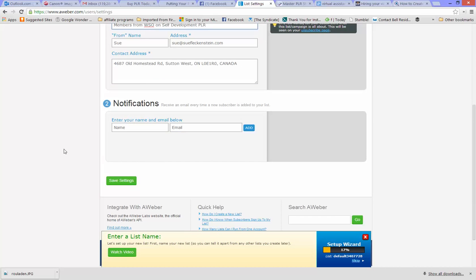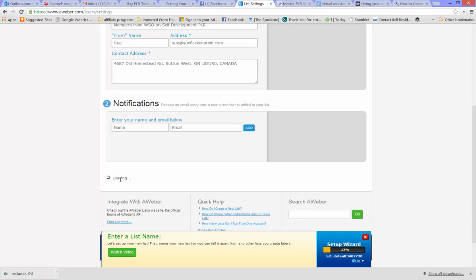Okay, then I'm going to fill in my contact information. You'll fill in this as well. It's up to you if you want to get notified every time somebody gets added to your list. I usually just leave that blank, but if you want that email to go into your Gmail account, you can. Then you click Save Settings.